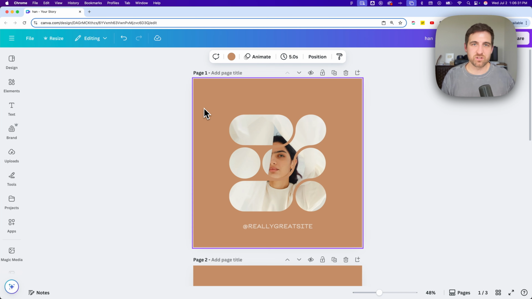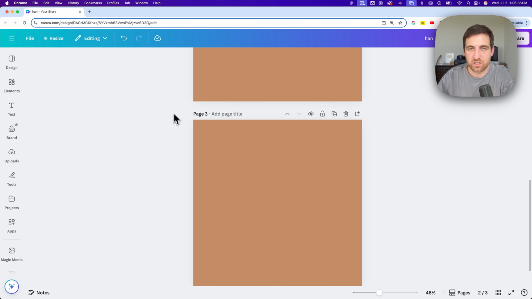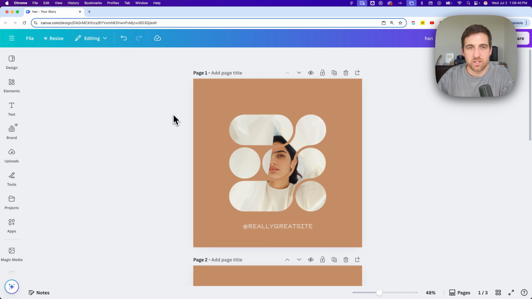Works well for presentations or multi-page designs if you have the same elements or the same background color needed on each page. That's it though. That's how you can change background color in Canva.